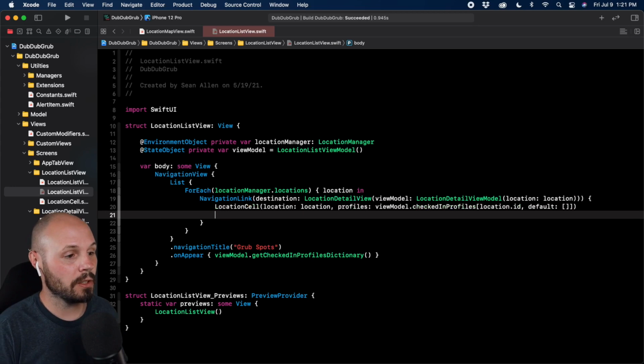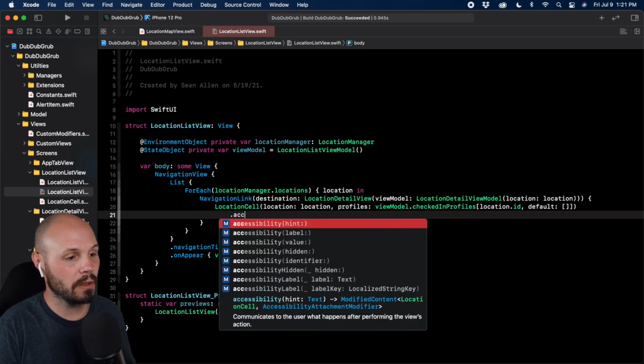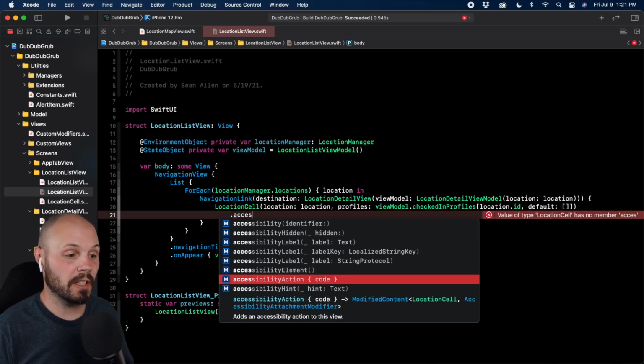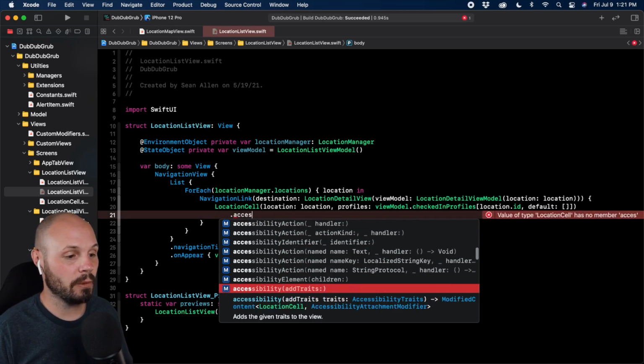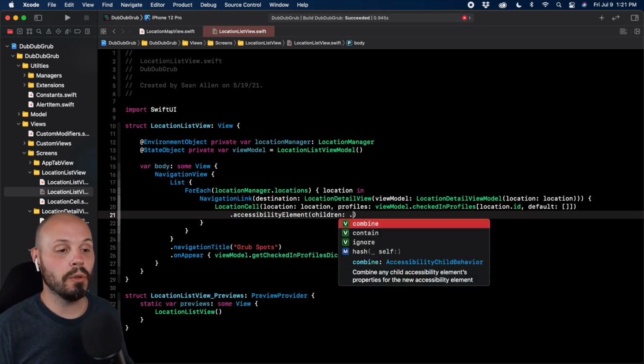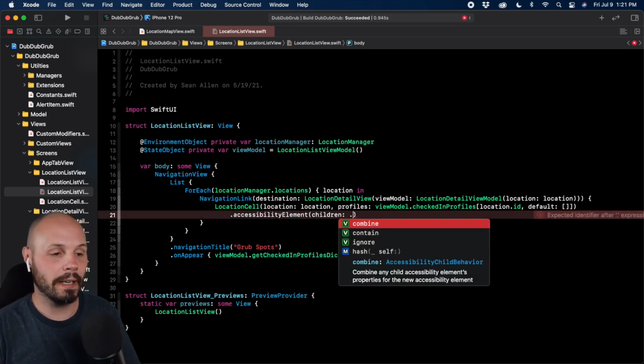But what you need to do here, for our location cell, we want to do accessibility element. Let me find it, there's a lot of stuff here. Not that, there's accessibility element with children. We'll find it. There it is. Accessibility element with children. So we can do what's called combine. We're just going to combine all the children.